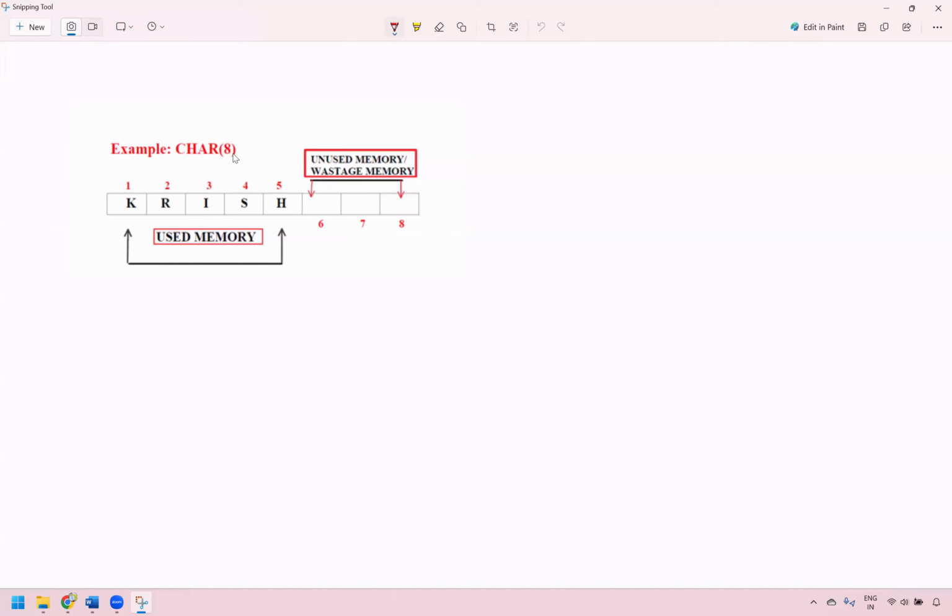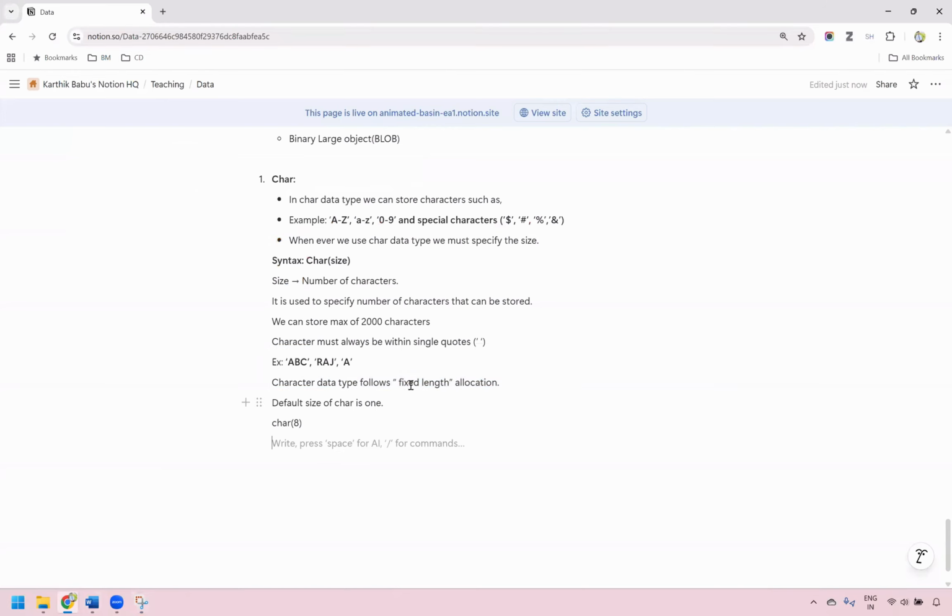Even if you ask for 8 characters and then try to store one more, it will not give you that. It will give you 8, and it expects you to use all 8. In this case, we are not able to use all 8 characters. We have used 5, and the remaining 3 are unused memory and wastage of memory. The character data type follows fixed length allocation, and if you do not mention the size here, by default it will take only one size. This is an example for the character data type.